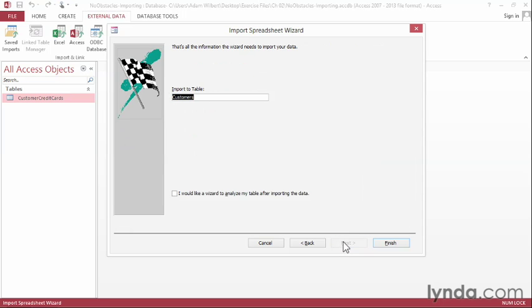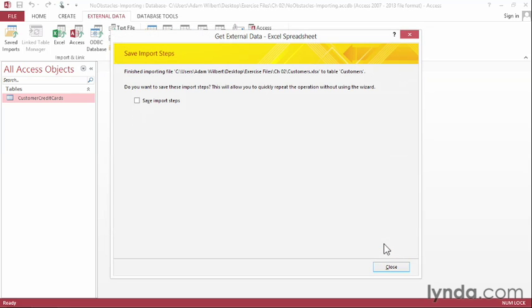And finally, we get to name our table. Access is bringing in the name of the original Excel file. That's how it knows this is Customers. So that's great. That works for us. Go ahead and say Finish. And Access brings that data into our tables.